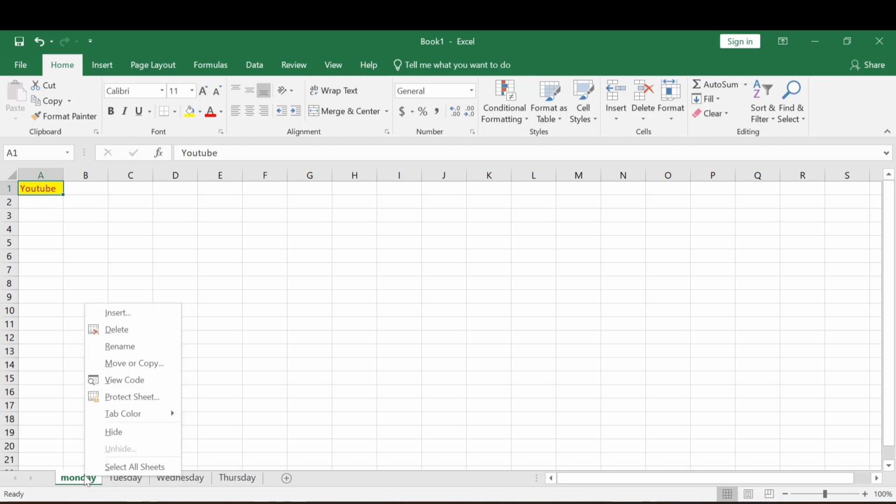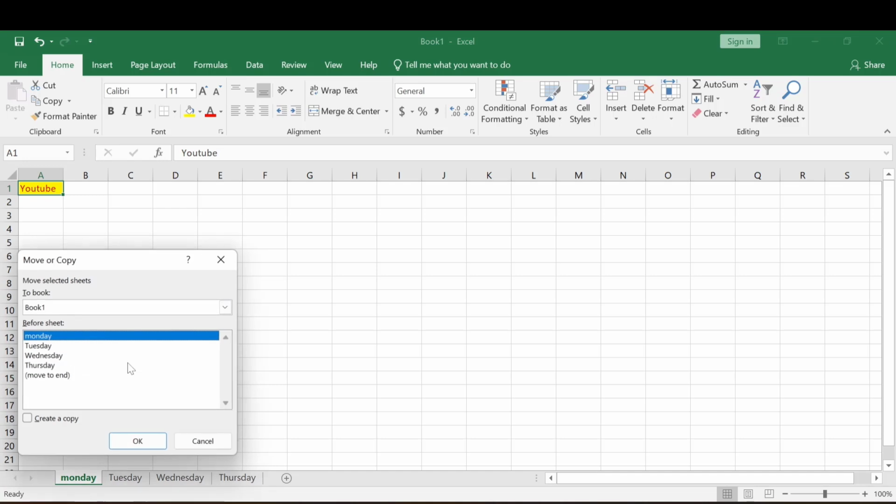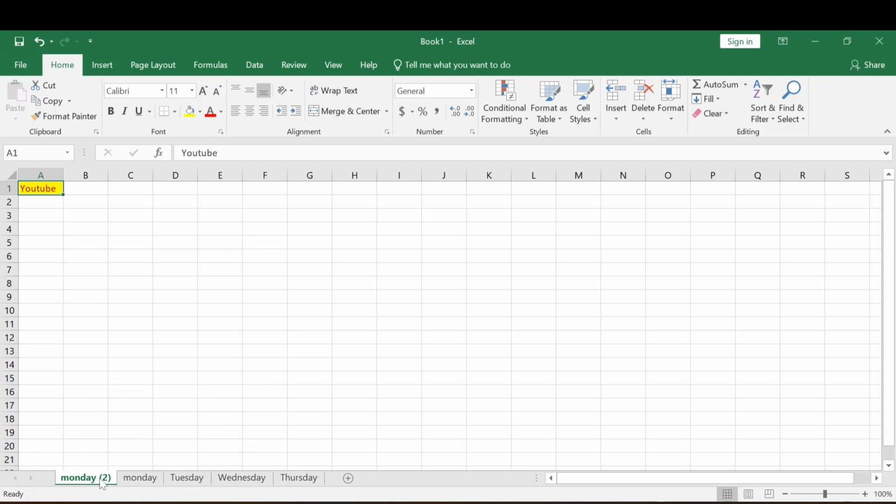You right click, it comes to move or copy. Then you click on create a copy. I want to create a copy of Monday. If I want to create a copy for Tuesday, I can also click on that. Then I click OK. Then this is it here.